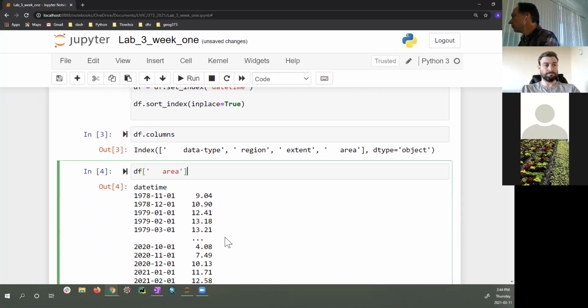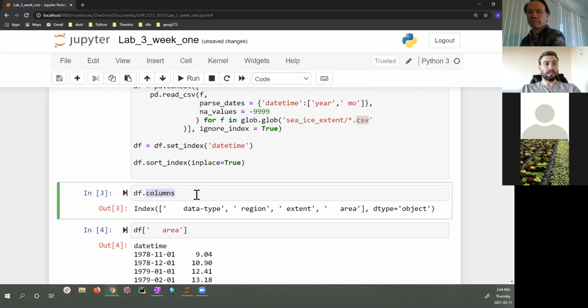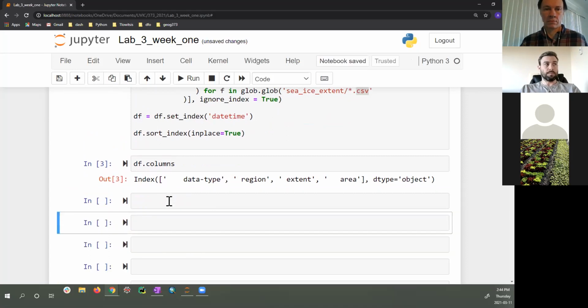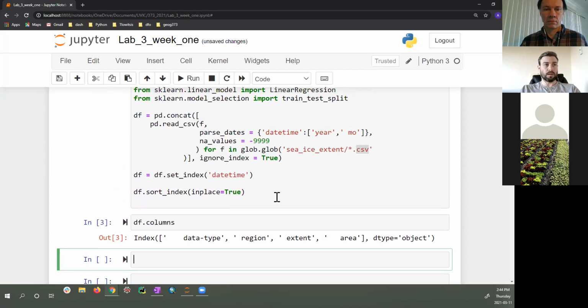All right. So now that we've got our data in, we've taken a look at some of our column names to try to compensate for some potential issues that we may run into. Let's move on to some of our plotting.